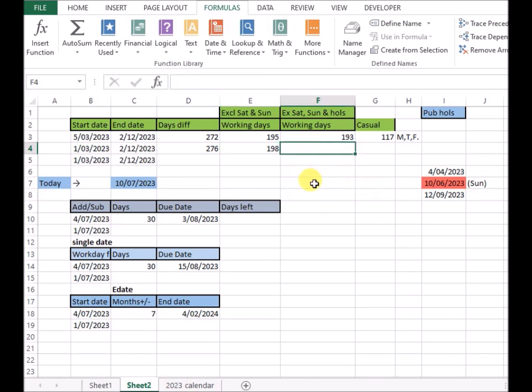Now if we wanted to exclude public holidays as well, we can use the same formula. If you know the syntax, you just start typing. So we want NETWORKDAYS, there it comes. Now you've got two versions. One is just NETWORKDAYS, the other one is INTL, international, because some countries don't have the same weekends as we do. So if you don't want to use the normal weekend, you use that one. If you're okay with the normal weekend, you can use just NETWORKDAYS.